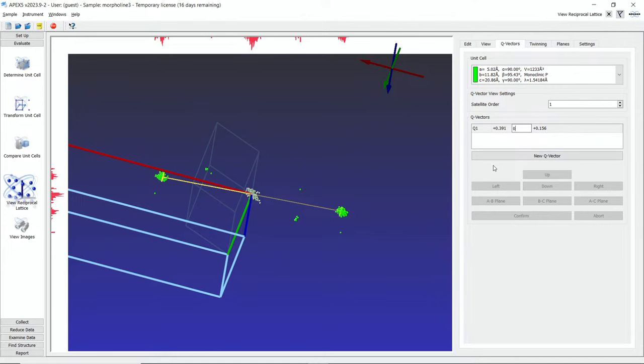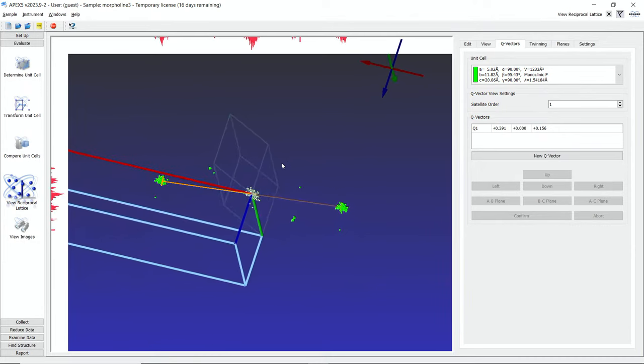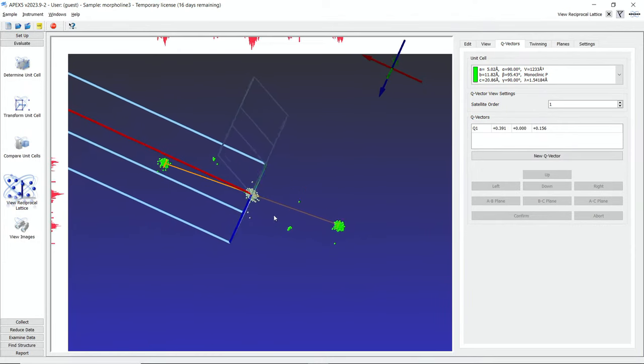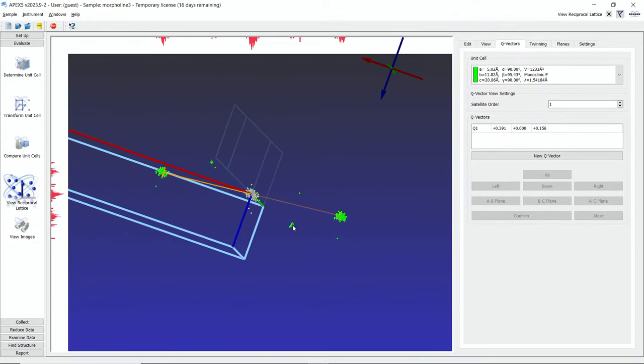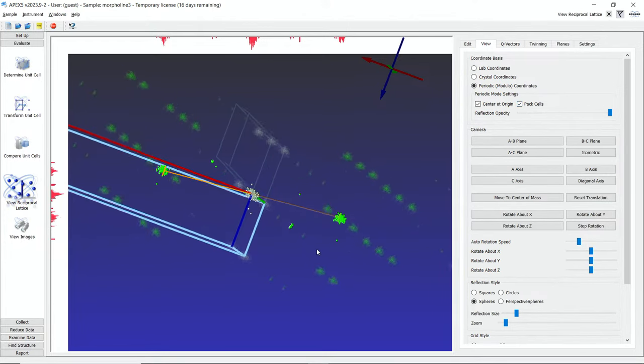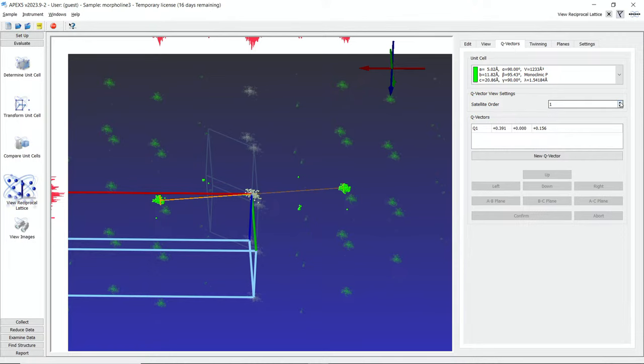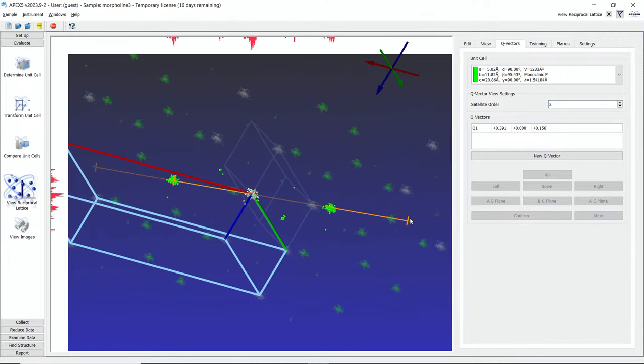Now, in this folding, if you had a second order satellite, would you actually see the spots going out farther? So you see this here. Yep. These are sort of good candidates. How would we see this? We go back to view, and I say we pack the cells now. And when we go back to Q vectors, we turn on second order satellites.